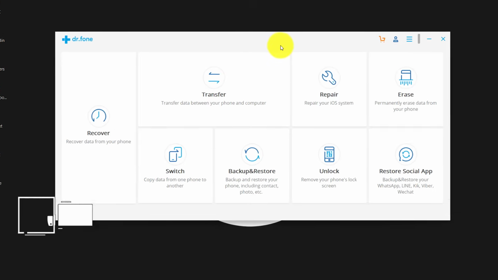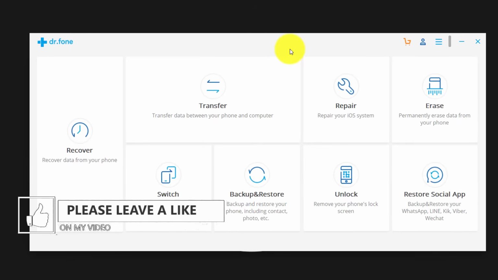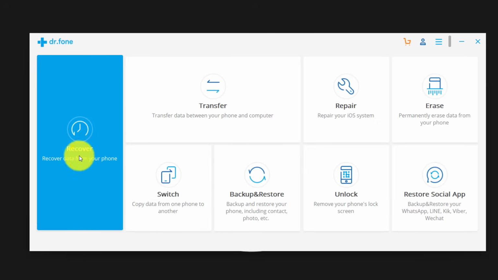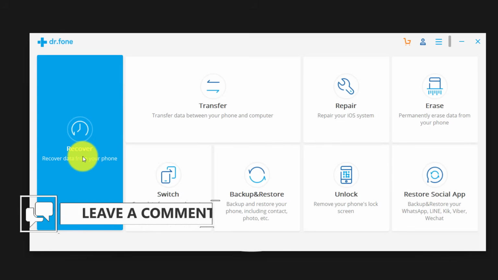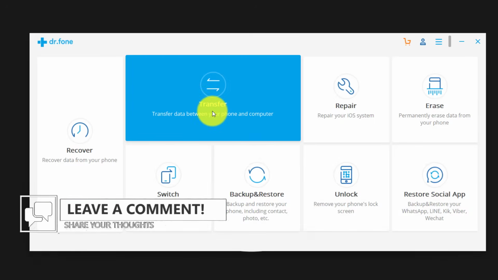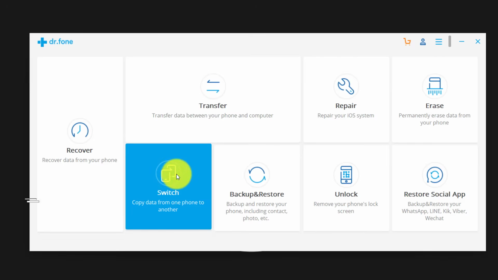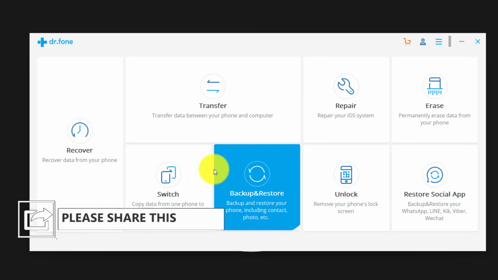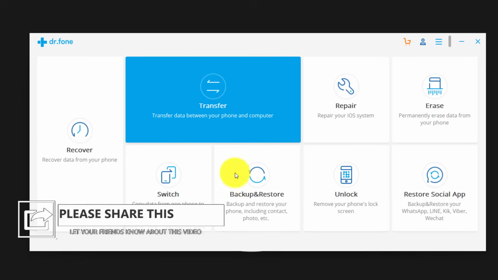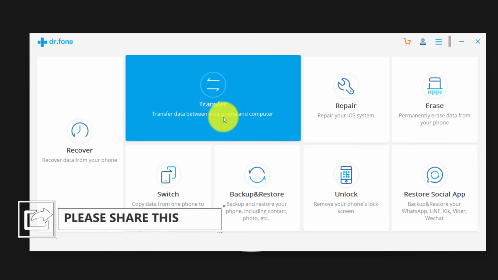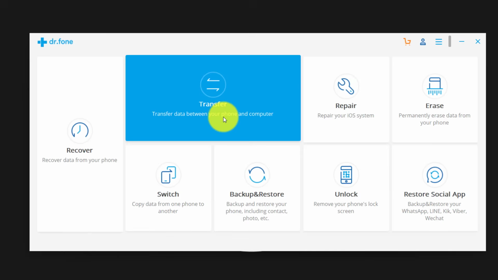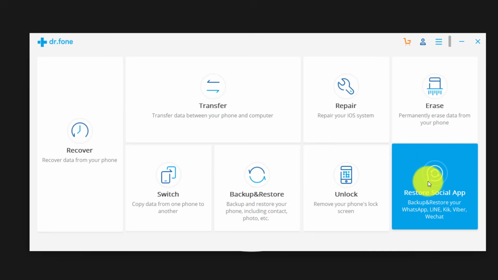As you can see, this software is world's number one content management software, especially designed for iOS and Android devices. With this software, you can do a lot of things, like you can recover any kind of deleted files from your Android and iOS devices. You can also transfer data between your phones and your computers. You can also transfer data from one phone to another and all those steps. I've already made separate videos about each one of these options. You can watch them by clicking on the I button at the top right corner, or I will leave the link in the description below. To transfer WhatsApp messages, you're going to have to select this option.